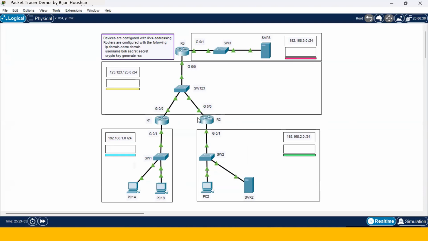Additionally, we want to configure R2 and R3 for no remote access. No device is going to be allowed to either establish SSH or Telnet to those two routers. First, we are going to configure router 1. We are going to configure router 1 in a way that it allows PC1A to establish a Telnet connection with it, but not SSH, and to allow PC1B to establish an SSH connection with it, but not Telnet.